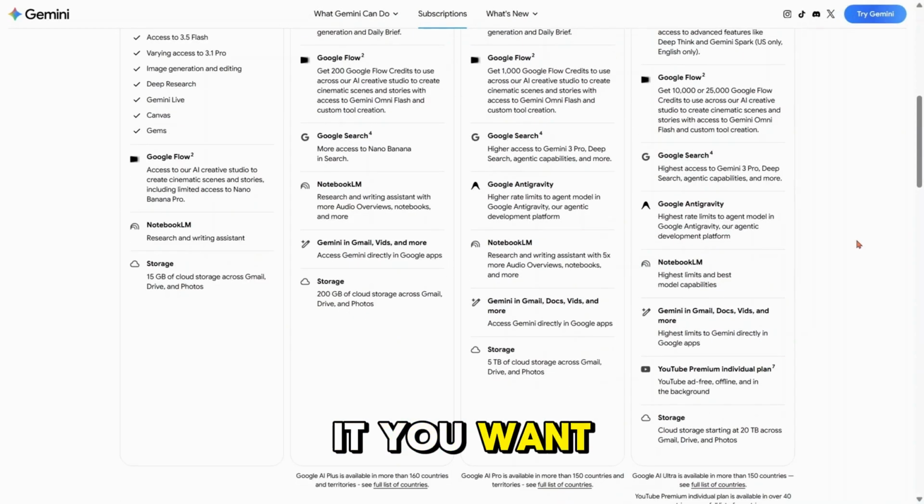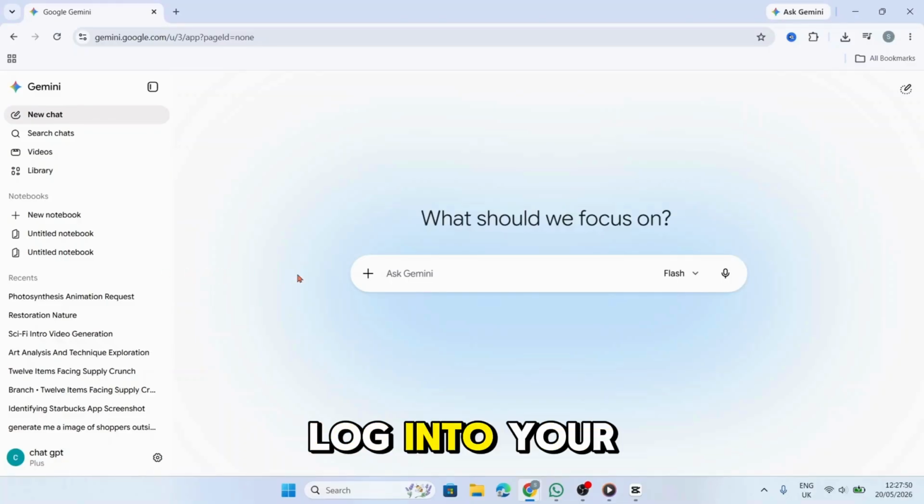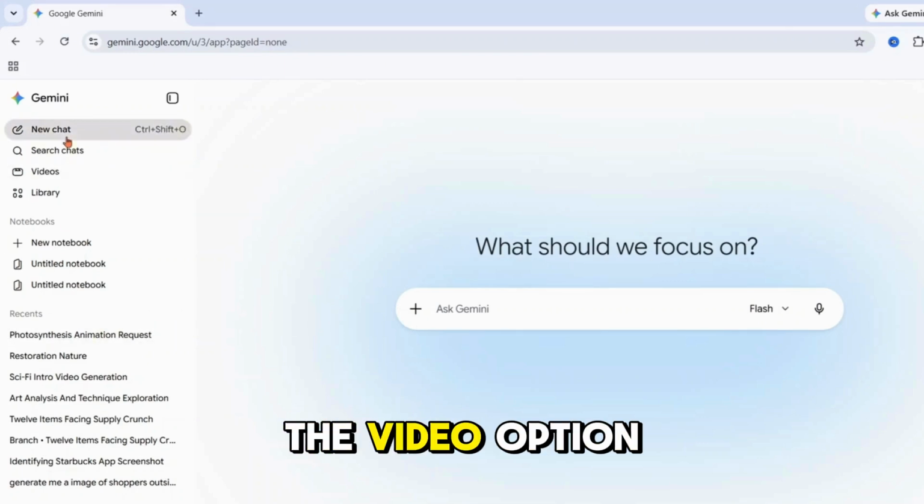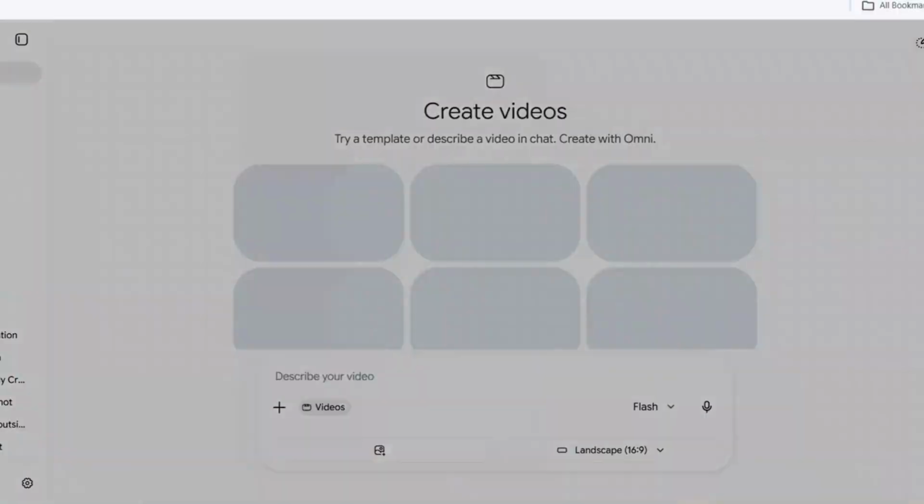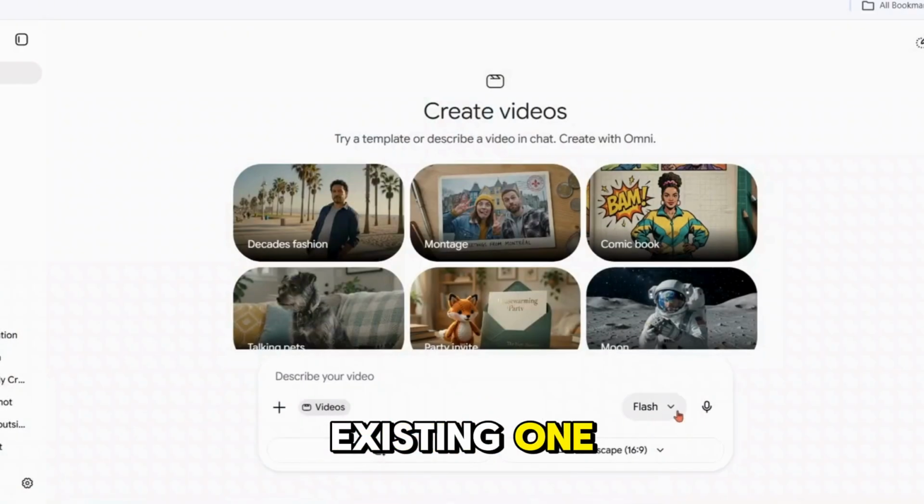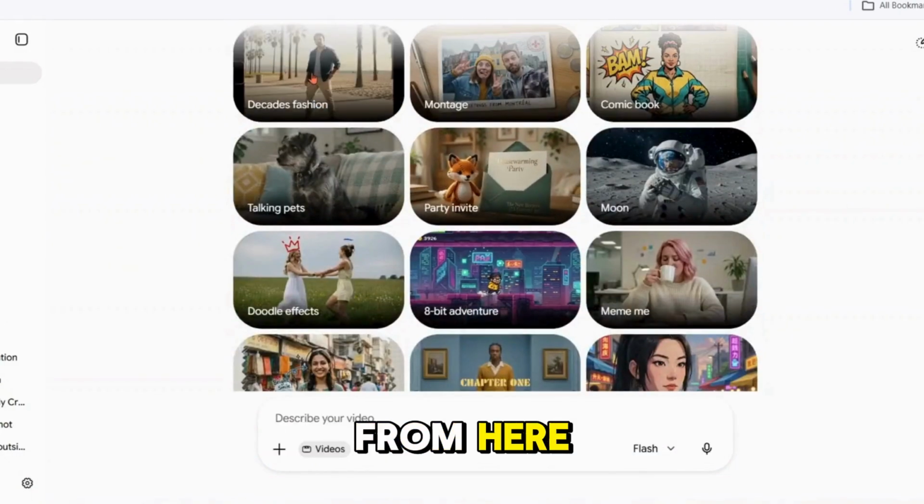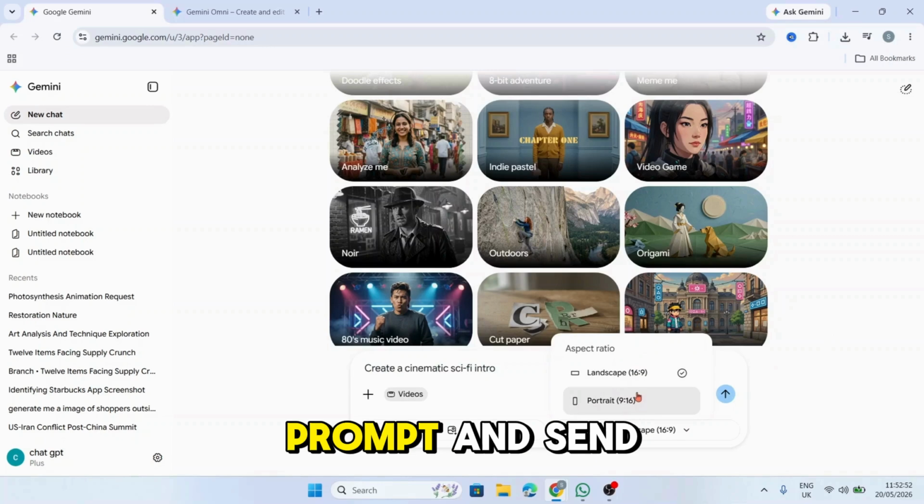Now to use it, you want to open the Gemini app or head over to gemini.google.com. Make sure to log into your account. Now you want to click on the video option on the left-hand side panel. From here, you can either create a new video or edit an existing one. You can also use any templates from here. Now select the video format, enter in your prompt and send it.